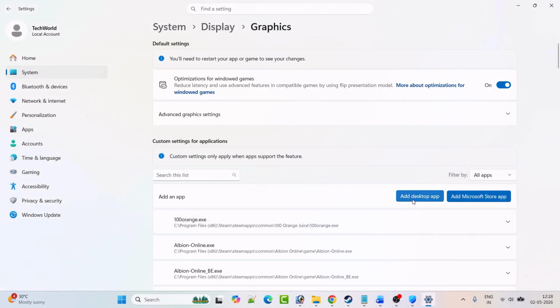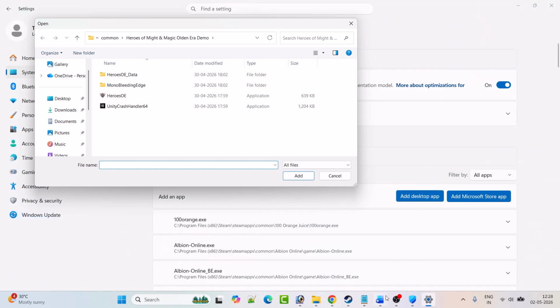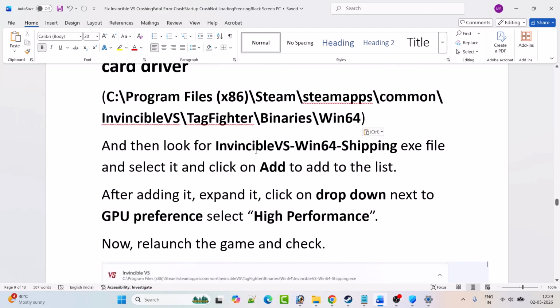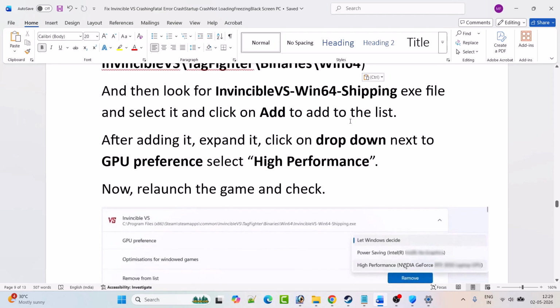Then click on add desktop app and then browse to the game installation folder. So go to C drive, Program Files x86, Steam, steamapps, common, Invincible VS game folder. Open Tag Fighter folder, Binaries folder, Win64 folder, and then look for Invincible VS Win64 Shipping exe file and select it, and then click on add it to the list.